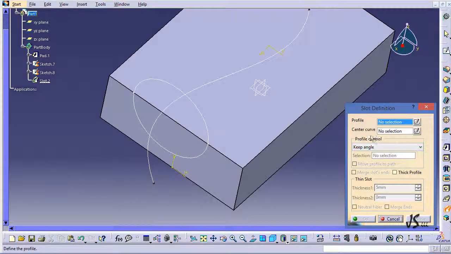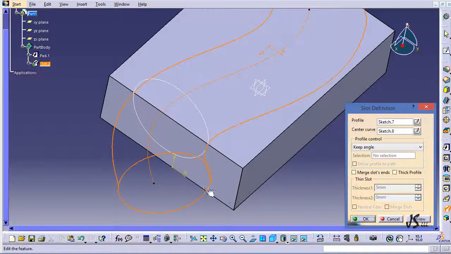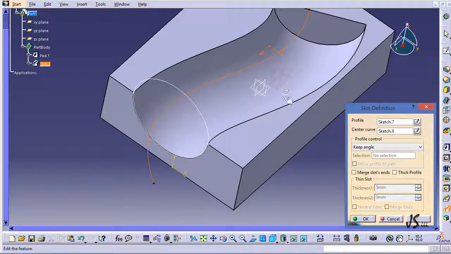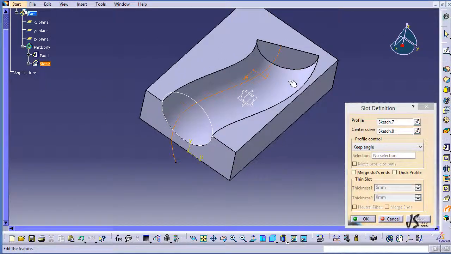And you can see that I have a profile selection that's going to be my first sketch, a center curve selection that's going to be my second sketch, and because keep angle is selected, you can see that at any part my profile is normal to the curve. So if I click on preview, you can see that is what I have as a result.